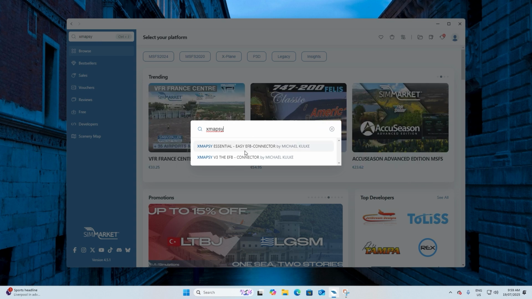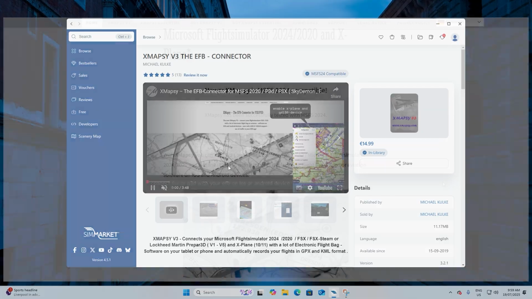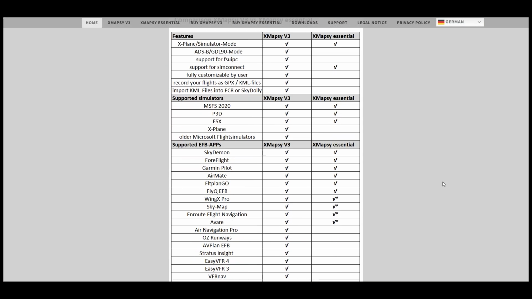There are two versions of the app available, the Essential and V3. Looking through their documentation, you can see that some of the EFBs are compatible with the Essential version, whilst others are only compatible with V3. For me, with OzRunways, we need the V3 version.